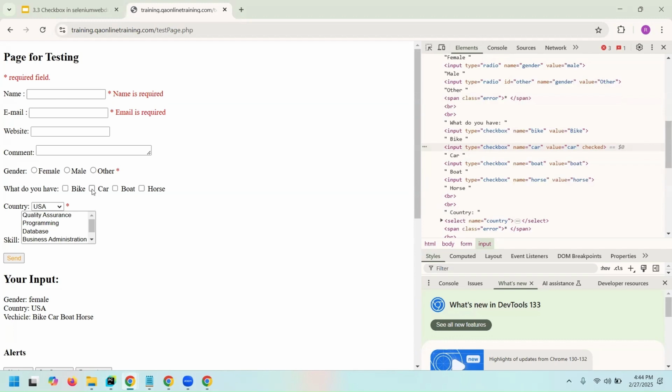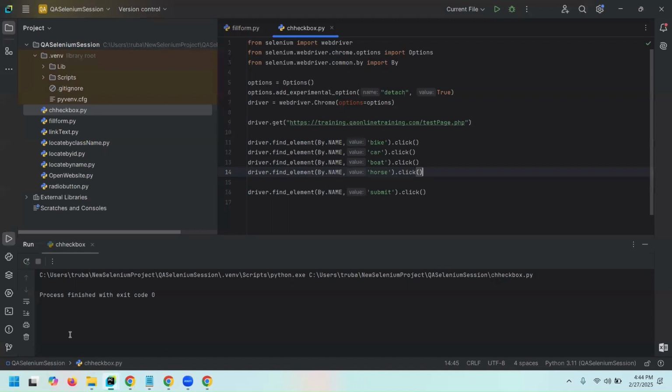So remember, in the case of checkboxes, if any checkbox is clicked by default, then you don't need to click on that section again. If you do click on it again, that section will be deselected. That's the reason I performed a click on this car too, and that's why the car value was not passed.